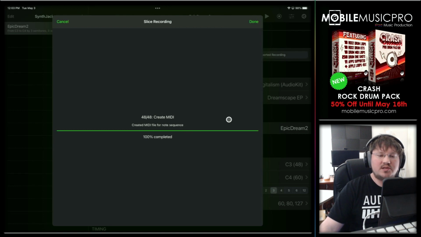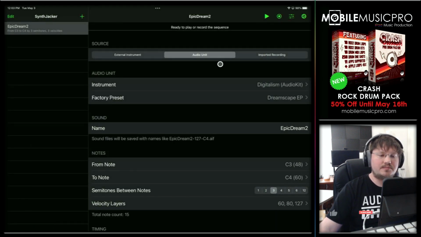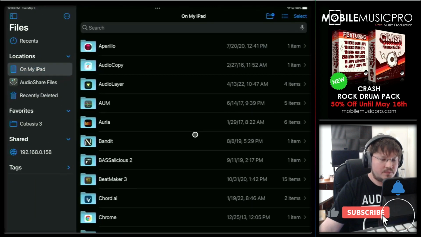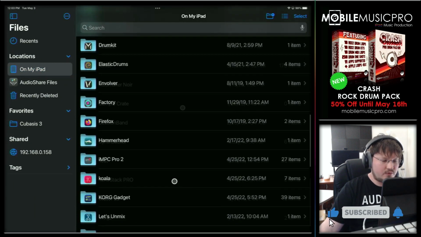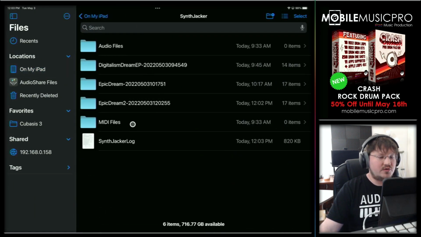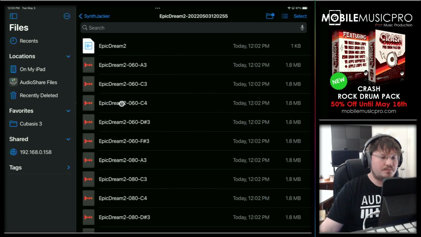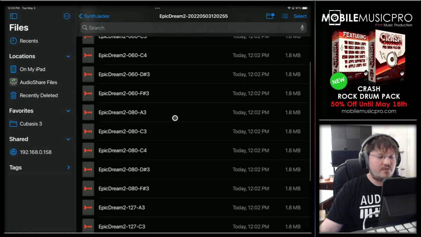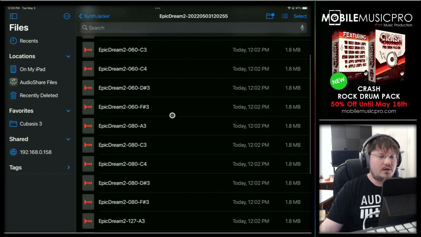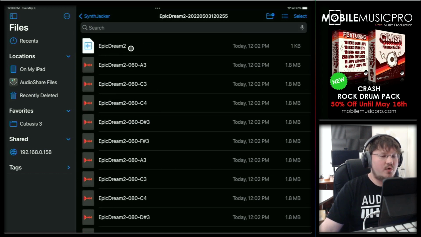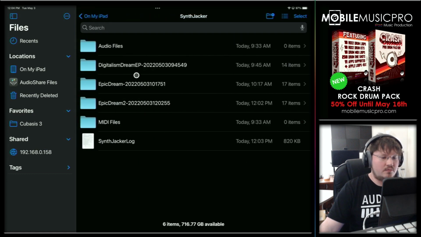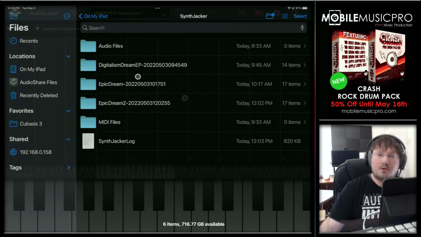So now let's browse to the SynthJacker folder and take a look at these files. We'll just use our Files app here. Scroll down to the SynthJacker folder. There we go. Now, as you can see, we have the first instrument that we created called Epic Dream, and then here's our brand new instrument that we just created called Epic Dream 2. Within this folder, you'll find all the different files notated and named accordingly. And you'll find that MIDI file that I spoke about that it actually used to create these audio files. Now that we have that all set to go, we can begin importing into Audiolayer.